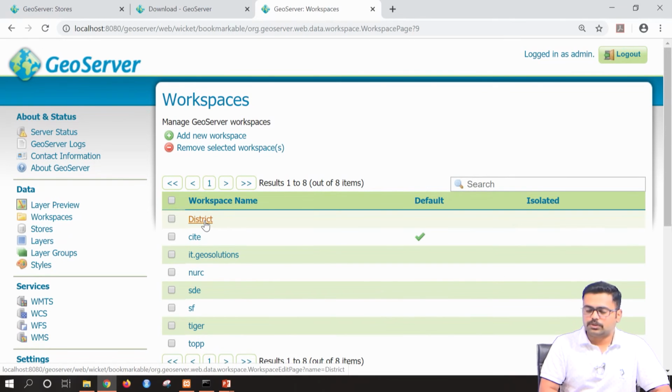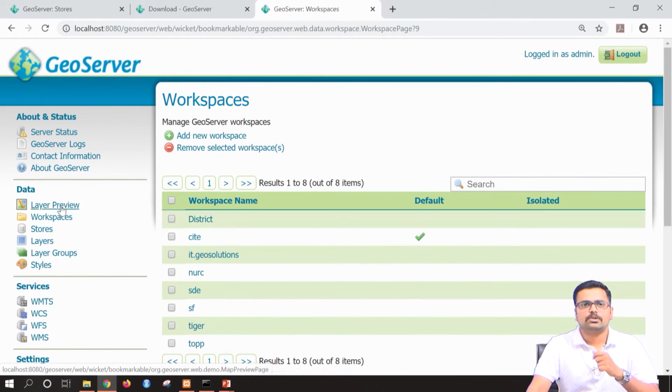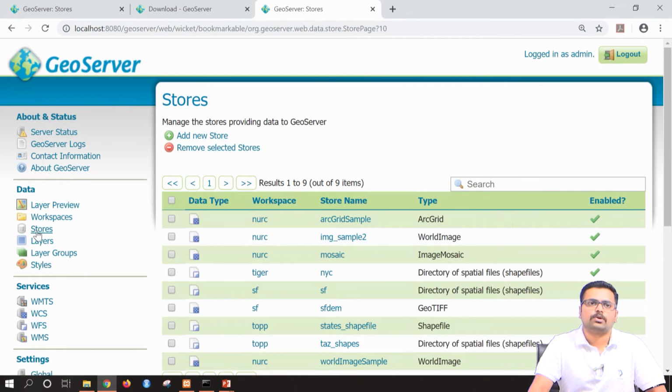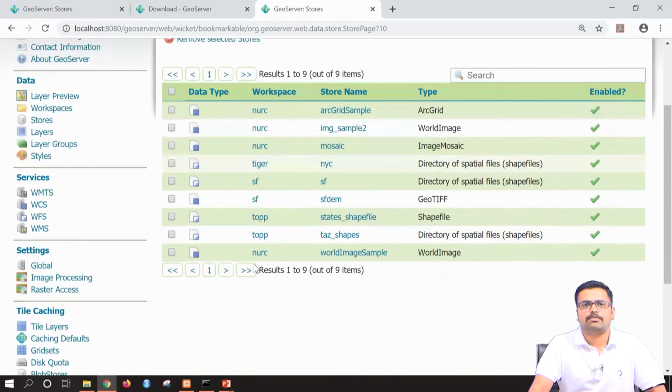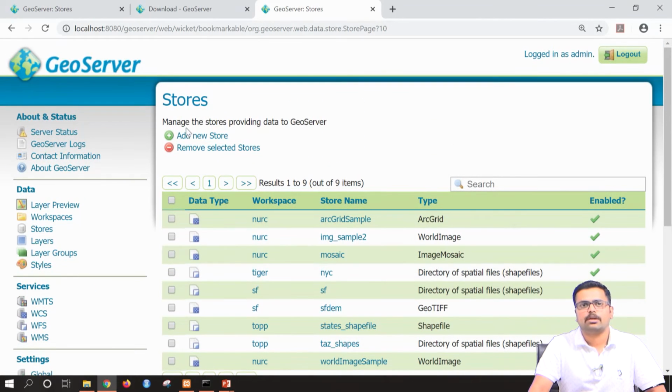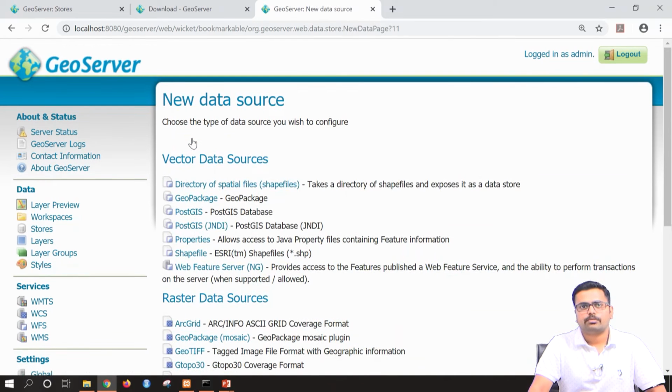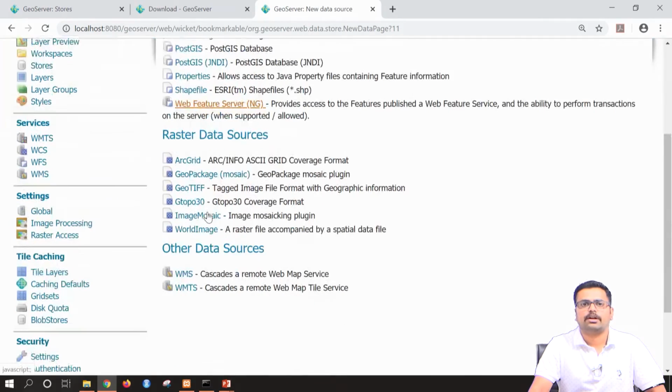Now the second step is to create a store. A store can have all kinds of raster or vector or any other kind of geospatial data. So the hierarchy is, first is workspace. Under workspace you have a store, and under stores you can add layers. So let us now see how to add a store. When you click on store on the left, it will go to the store tab. Here you can see by default there are already several stores existing. Here I will go to add new store. Now you can see new data source. Maybe it is raster data or vector data or any other kind of WMS or WMTS layers.